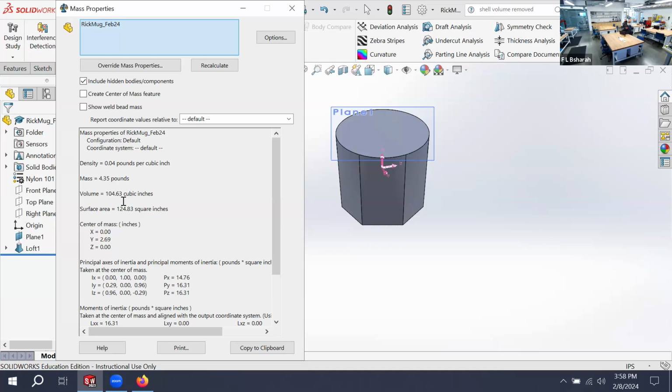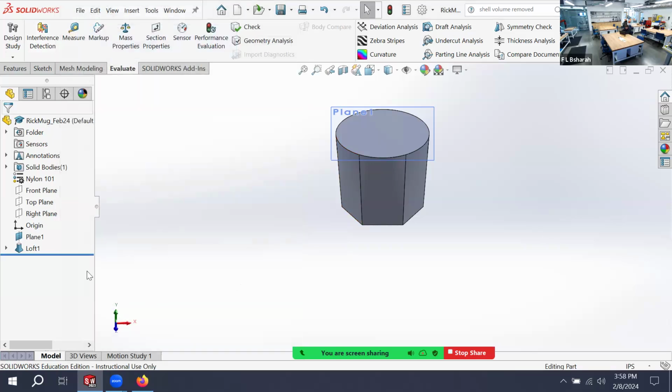So mine says 104 point, what does that say? My vision's too bad. 6.3, I think it says. Okay. Then you can probably figure out where I'm going. The next step on this should be to shell the object. The shelling of this has a wall thickness.